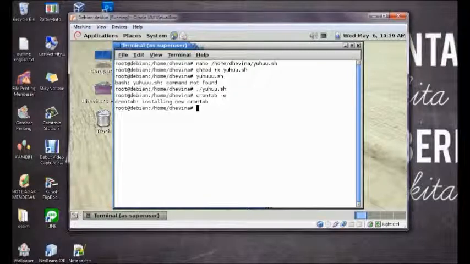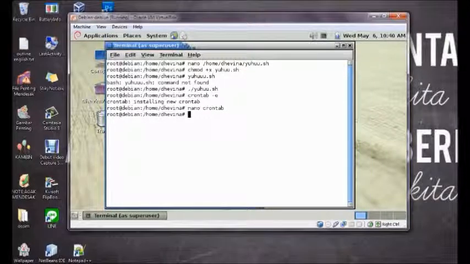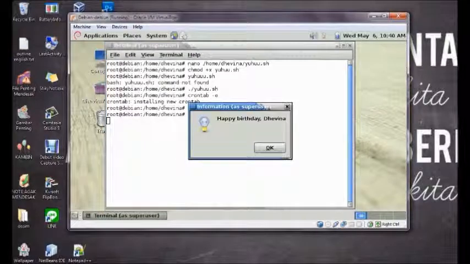Okay, so this prompt will show when I have a birthday on August the 3rd. So I can't run it now because it's still May the 6th. But we can just check how it will appear.